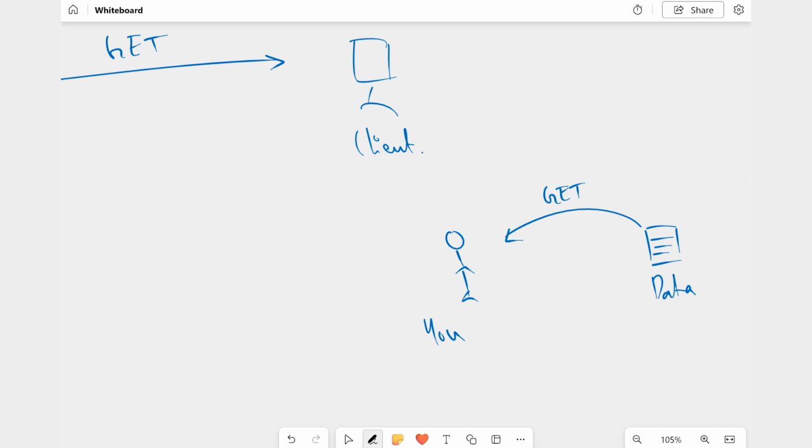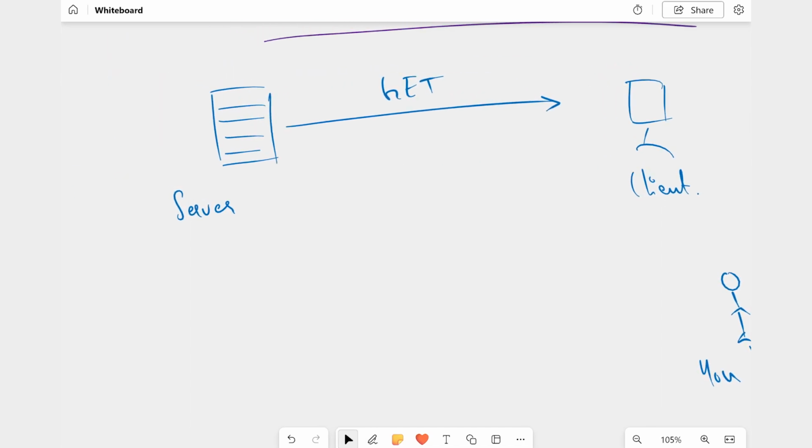In the same manner, whenever you have some information and you want to send it to or add it to the database, you create a POST request because you're posting your data. This same method is being used over here.